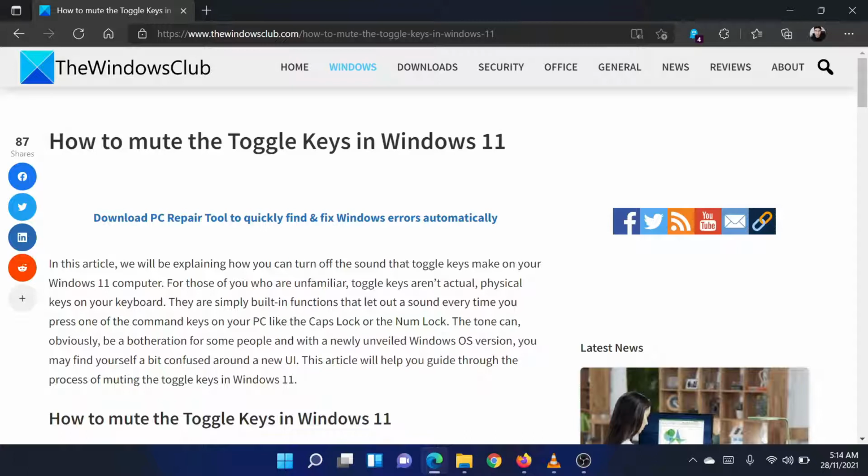If you want to mute the toggle keys in Windows 11, then either read through this article on the website or simply watch this video. I will guide you through the procedure.